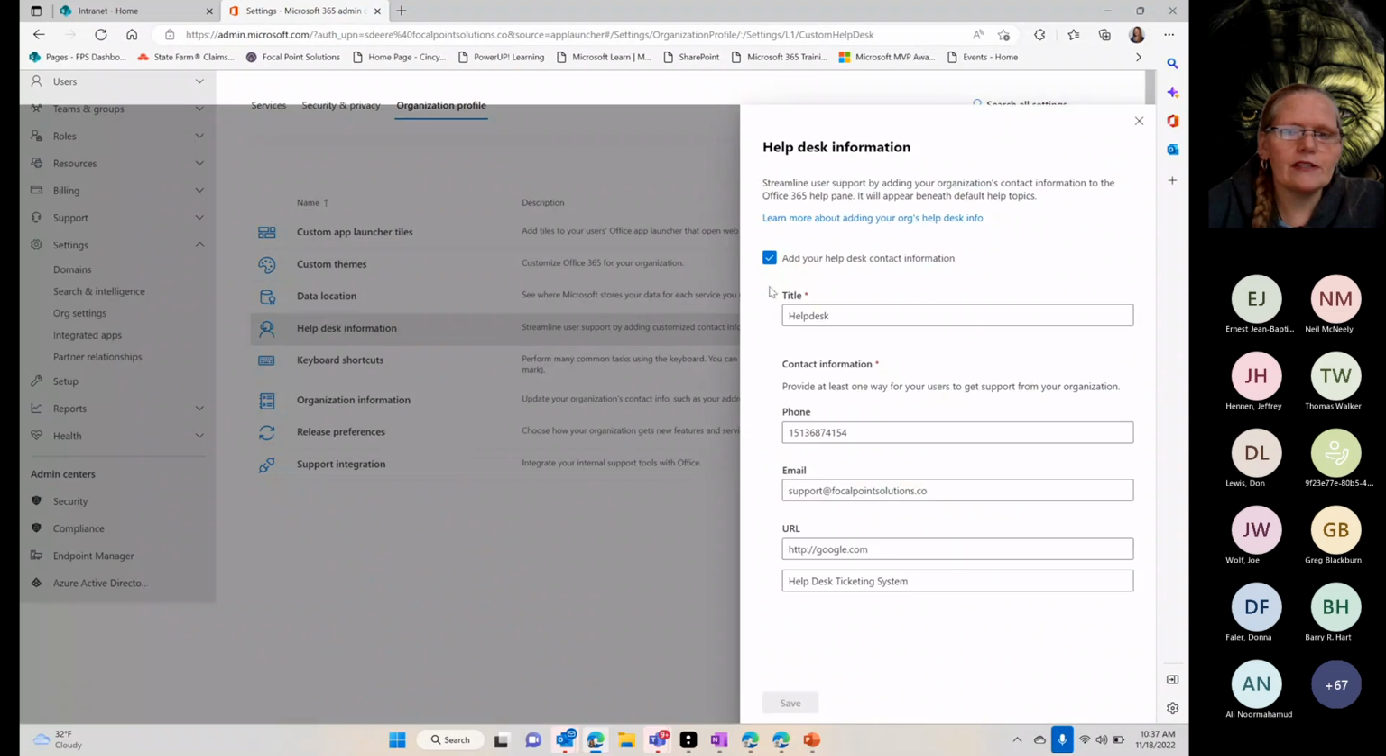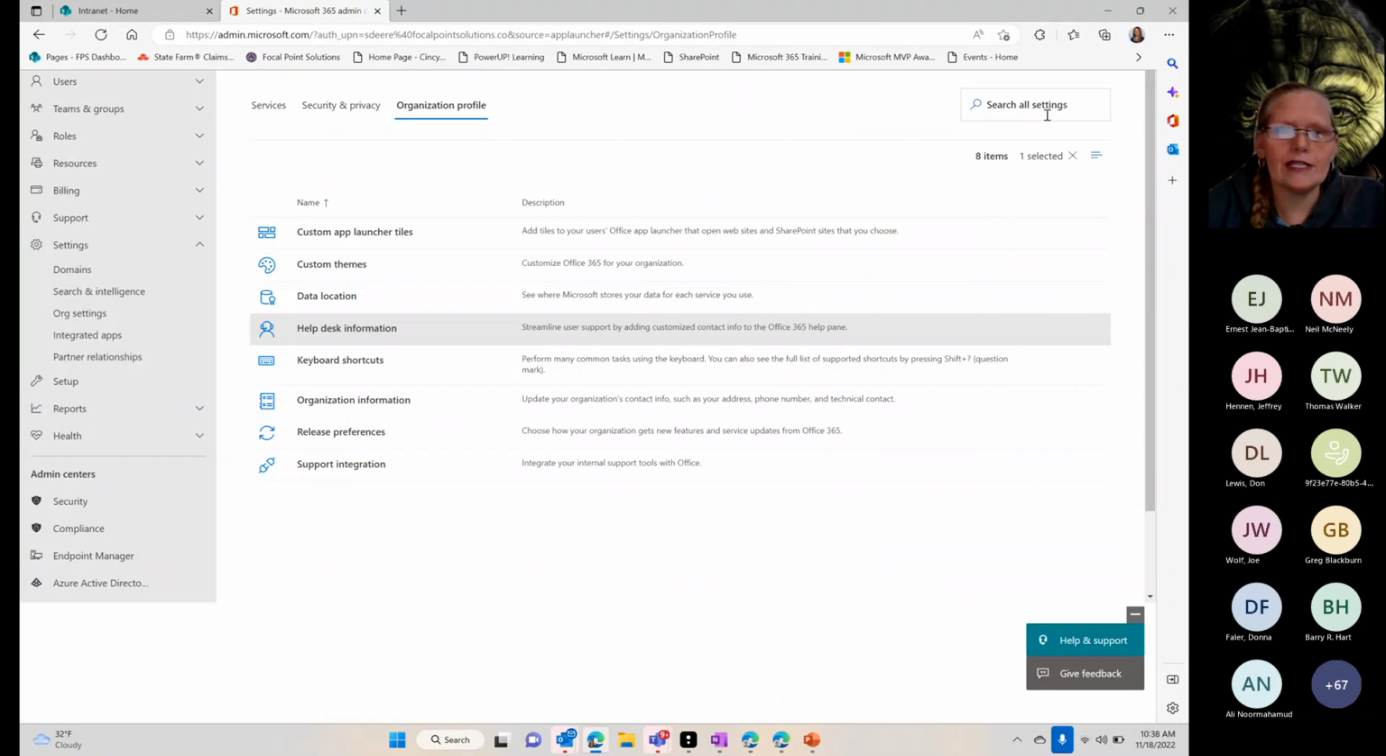Help desk information just allows you to put in the title of your help desk, phone number, and email for a support email or a person. You can put a URL into the ticketing system, or to open a ticket itself. You say open a ticket, put it in here. When you save that on your sites, it will also show up underneath that question mark.